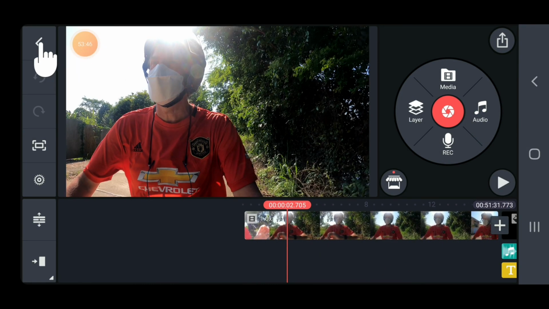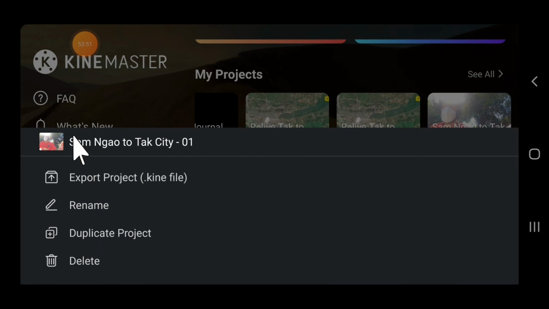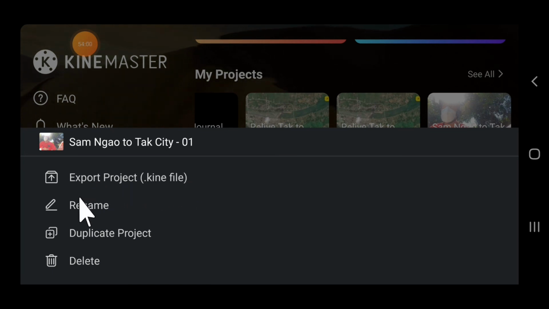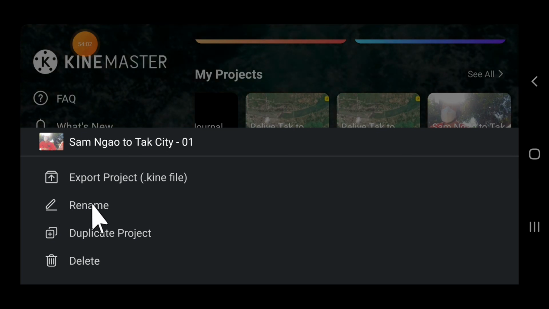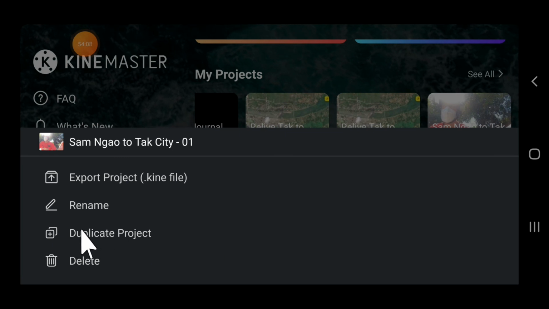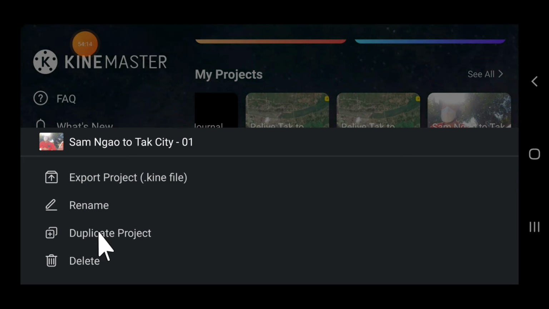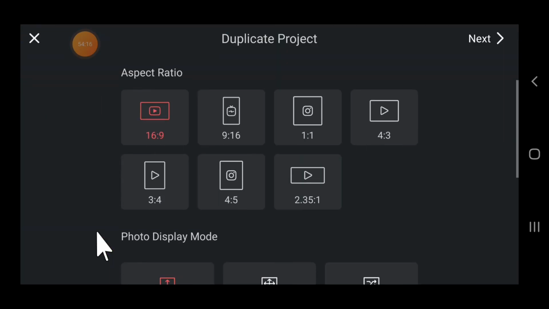But if I want to do something else, I click and hold. Now this little menu pops up. I can export this project as a special Kine file. We don't have to worry about that right now. I can rename it, give this project a new name. I can duplicate it or I can delete it. But what I want to do is make a copy of it, duplicate it, so that I have a backup. So I'm going to duplicate this project. And here we can change the parameters if we want. I want to keep everything exactly the same. So I just hit next.